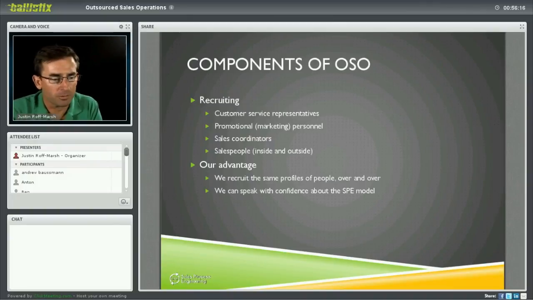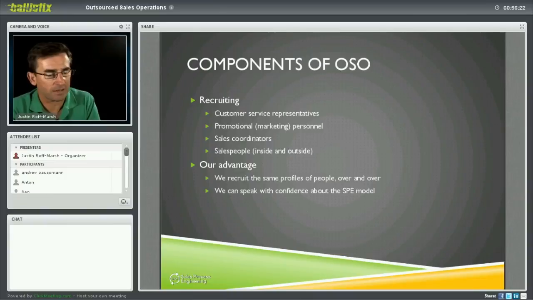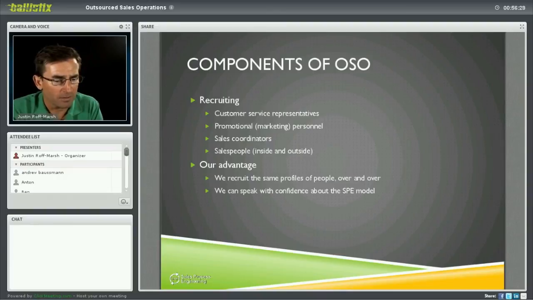The first one is that we recruit these roles over and over again: customer service reps, inside salespeople, promotional coordinators, research analysts, and so on. We recruit them over and over and over again. So over the years, we've had an opportunity to get really good at knowing exactly where to place the ads in terms of which categories, how to pitch the ads, how to sell the positions, and so on.